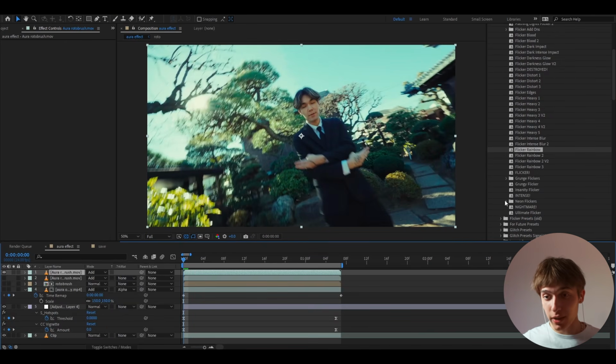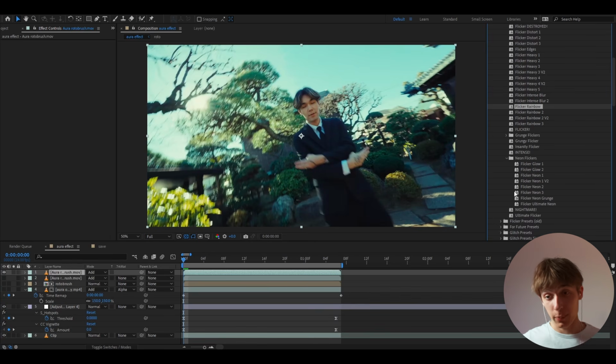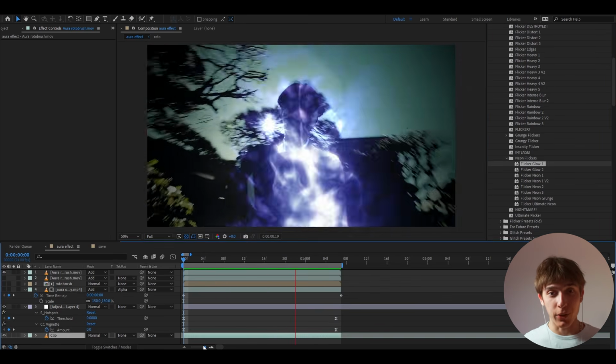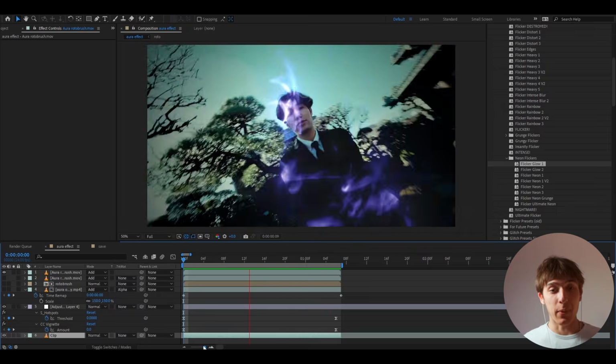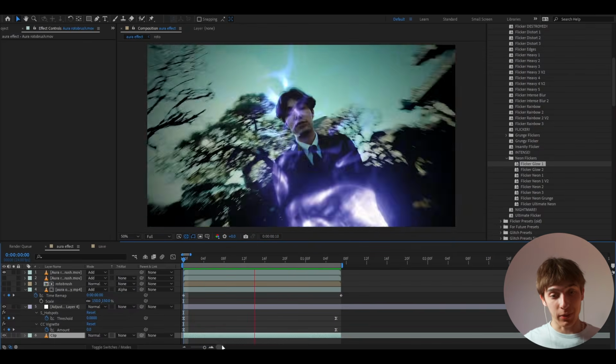And the last one I'll show is from the neon flickers from the Flickr presets pack as well. It's a subfolder, so I'm gonna drag and drop Flickr Glow 1. And here's how the Flickr Glow 1 looks like. Might even be my favorite one. That just looks absolutely incredible.